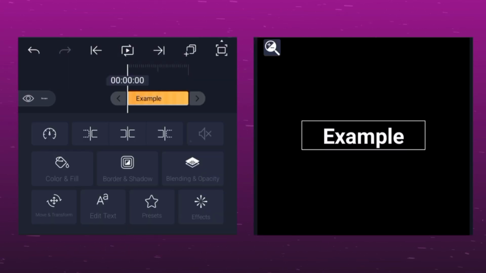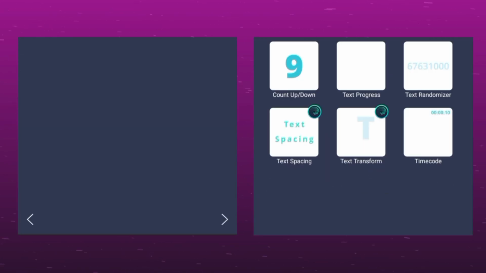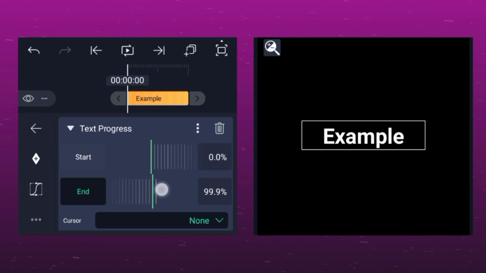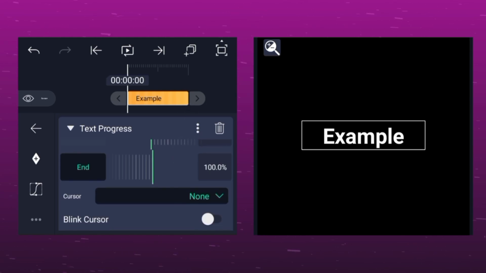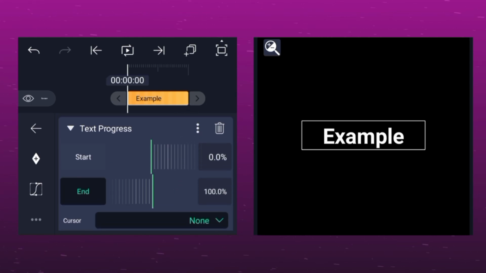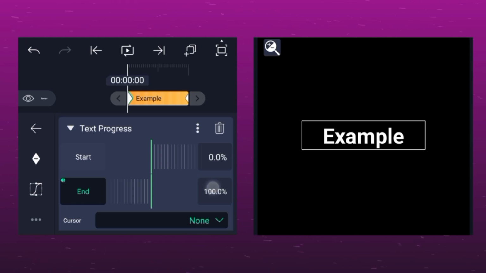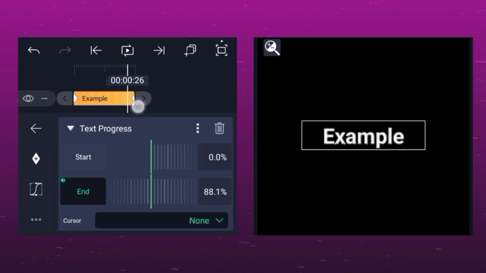Next, let's move on to the text progress effect. Add text progress effect. In the effect controls, you'll see two options, start and end. We'll use end for the animation. Add 2 keyframes. The last keyframe value should be 100 and the first keyframe value should be 0.